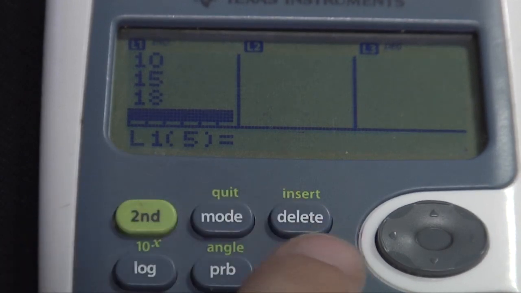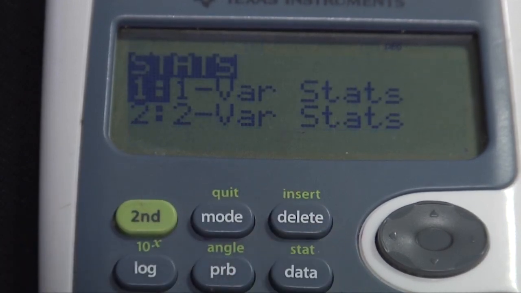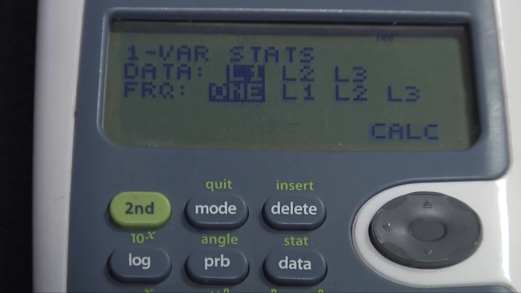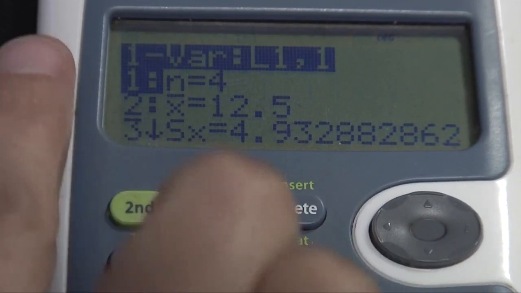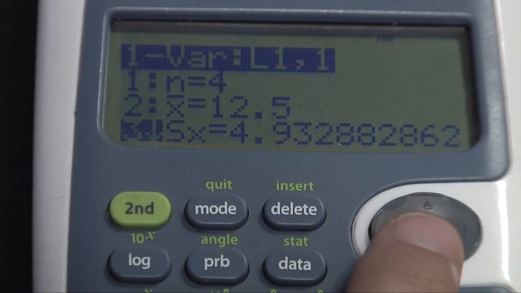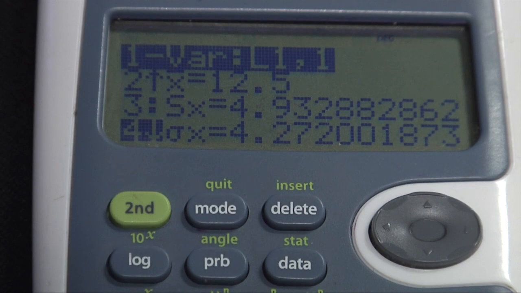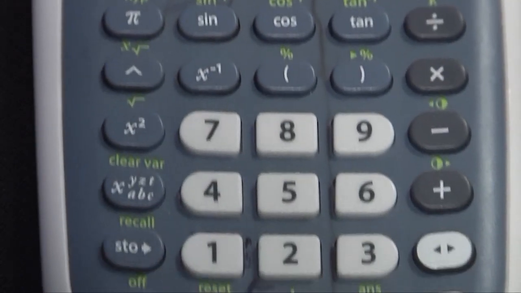Now instead of a sample standard deviation, had those 4 numbers consisted of an entire population, then I need to go back into my stat mode, go back into one variable. I'm going to arrow down to calculate that. If I keep coming down here, and notice that down arrow after the 3, I get sigma sub x, the population standard deviation, which is a smaller number, and it always will be, 4.272, etc.